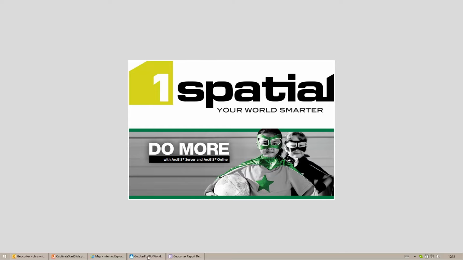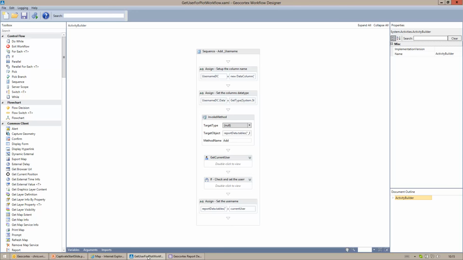So here I've got the workflow that I'm going to use. You can see it's quite a simple little workflow. We effectively create a new data column here, and I've called this username DC. And then we set the type of the data column to be a string. Then we add the columns to the report data tables. Now report data is important here because that's the key for us to get our information into the plot template.